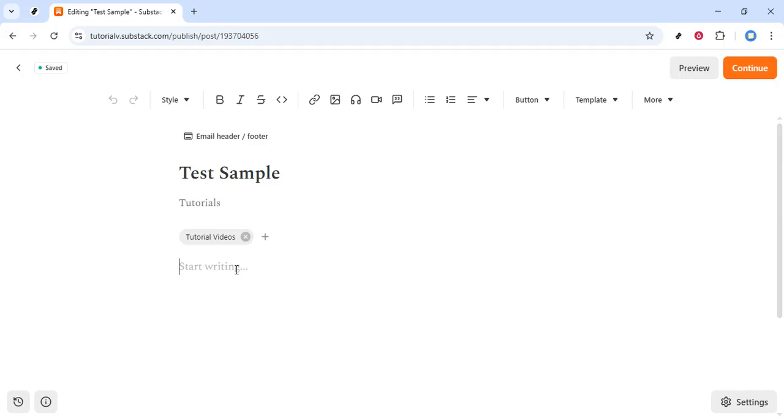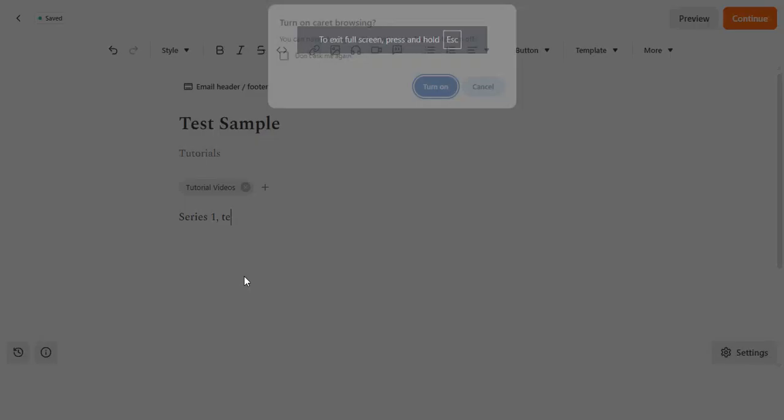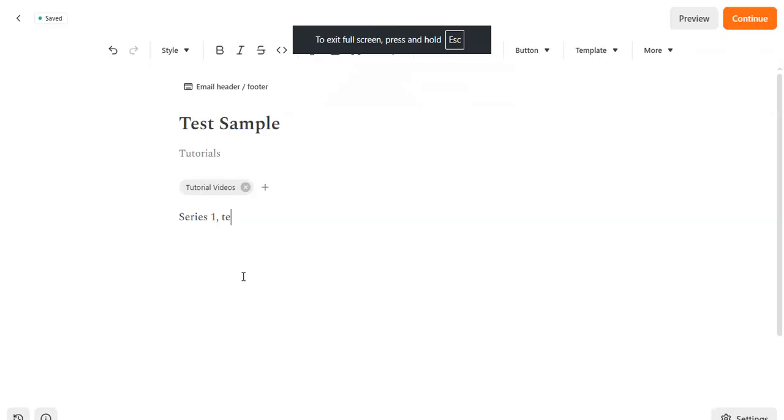Just below the title, you'll find the subtitle field. Use the subtitle to give a bit more context or describe what this particular installment will cover. This is a great place to set expectations, summarize the main takeaway, or highlight who the newsletter is for. Keeping your title and subtitle consistent across your series helps readers recognize it in their inbox.